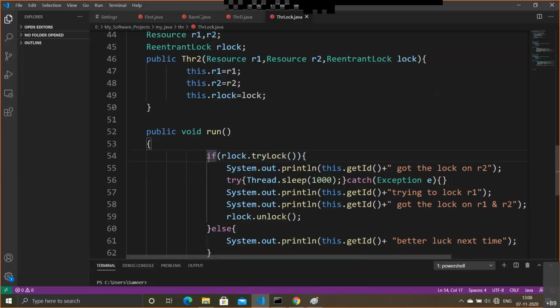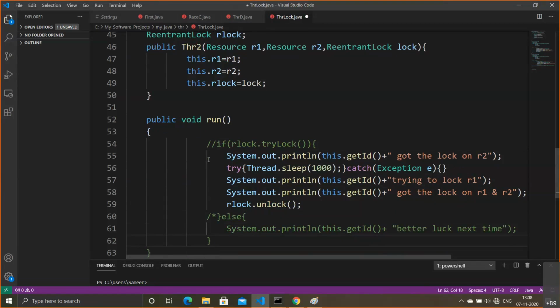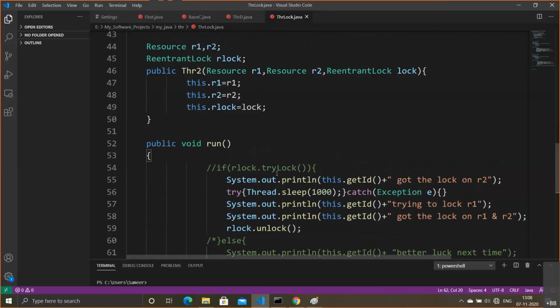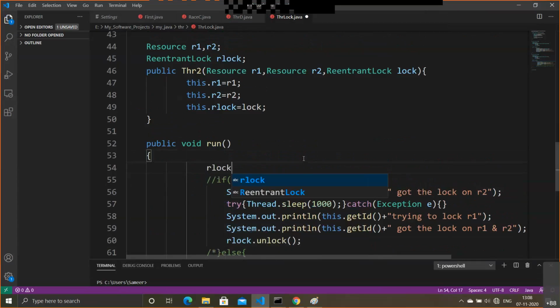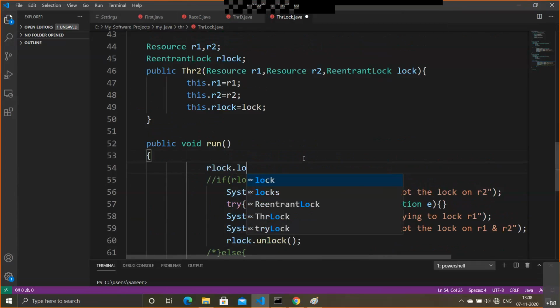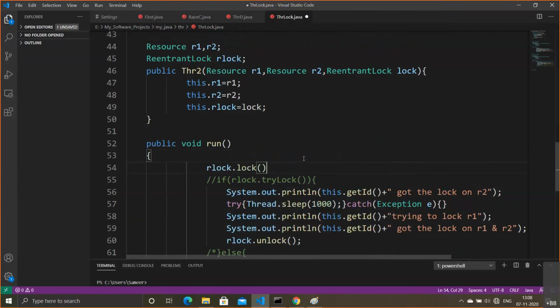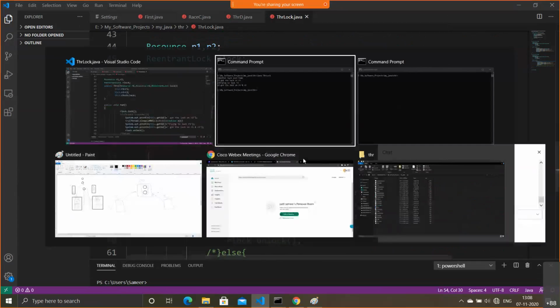Okay, guys, let me restore this. So I'll put a comment on the if block and the code of the else block into thread 2. Thread 2 now simply will try to get a lock. Like here, I will write the code rlog dot lock. Now let's compile again.